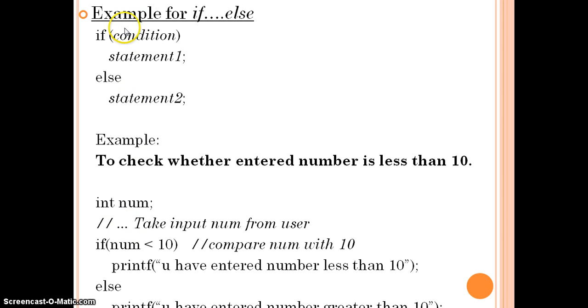Next we are going to see the example for if else. As we know the syntax for if else, if the expression is true, execute statement 1, else execute statement 2. We consider the same example, to check whether the entered number is less than 10. Again declare variable num as an integer and take input from the user. If the value of num is less than 10, meaning the number entered is less than 10, then this printf will get executed: you have entered number less than 10. But if the user enters a number equal to 10 or greater than 10, then the next printf will get executed: you have entered number greater than 10.